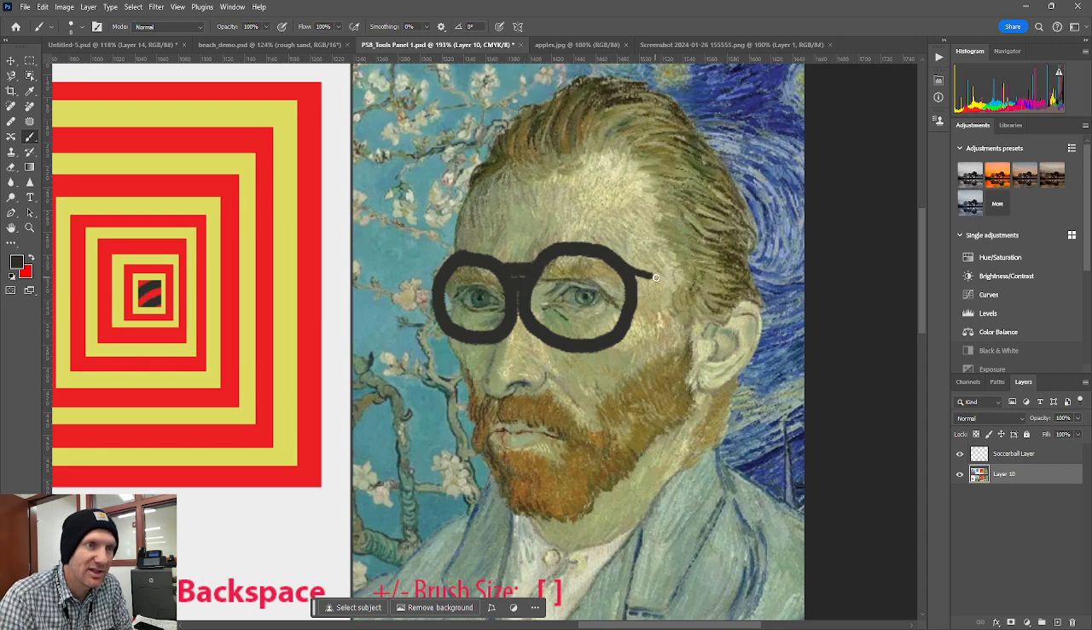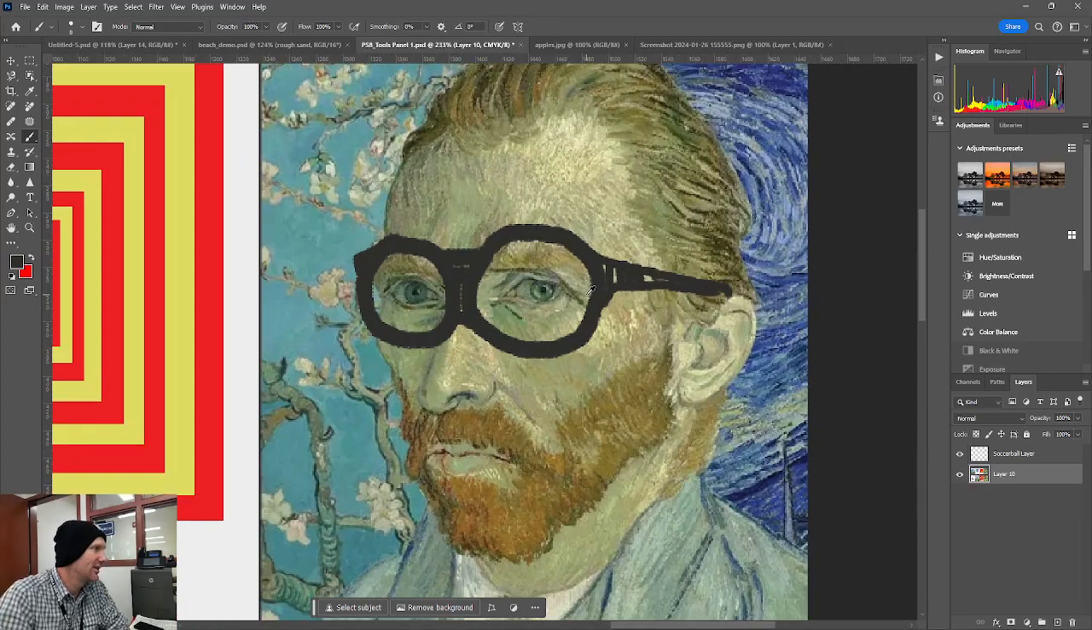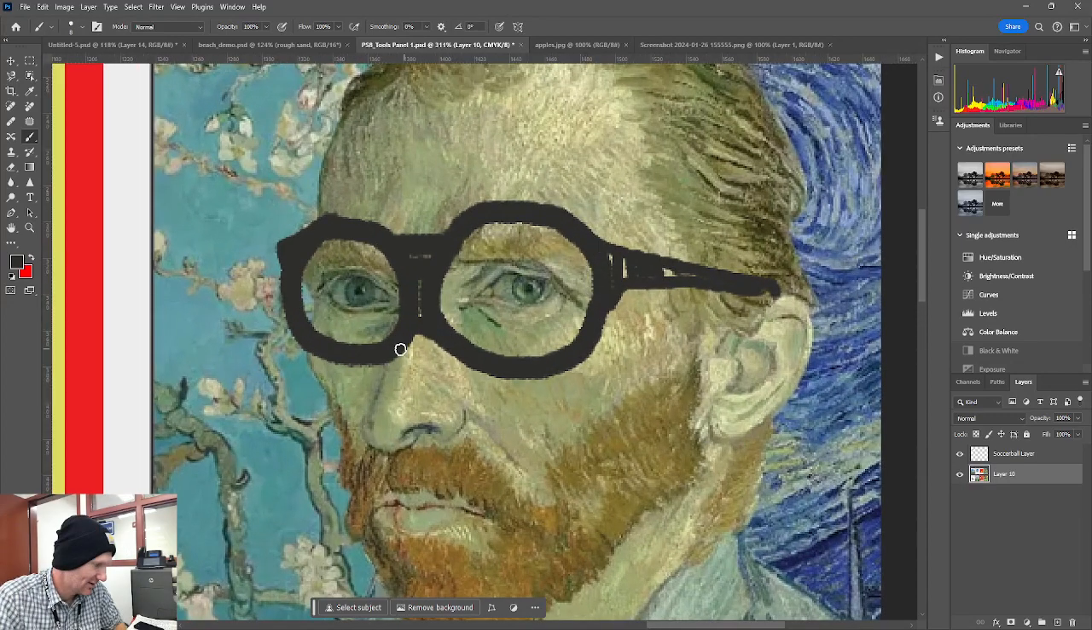You can drop his brush size, go behind the ear there. There we go. Maybe make the arms go back a little bit. I'll just give a little corner that indicates they're going that way. And give them a little nose rest. There we go. So there we go. Van Gogh's got a new set of glasses. They look amazing. I love it.